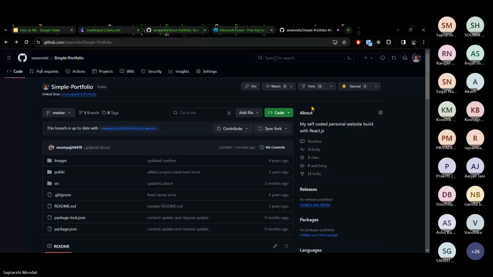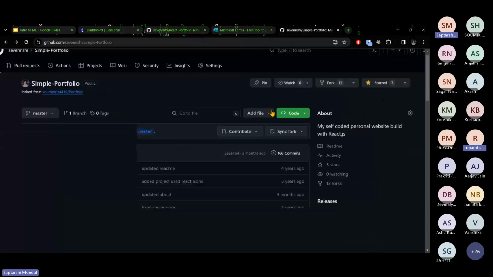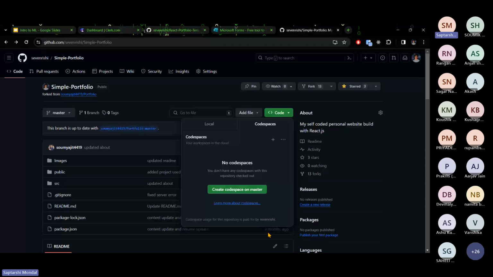Okay, fork. Click the code option. You can see the code button, a big green code button. This button. Click the code button. You can see a local option and a codespace option. I think everybody or maximum people used VS Code, na? So codespace is basically the browser version or the website of VS Code. You can say like that.